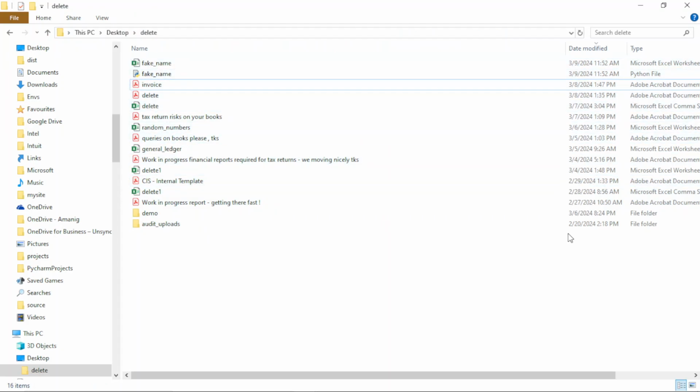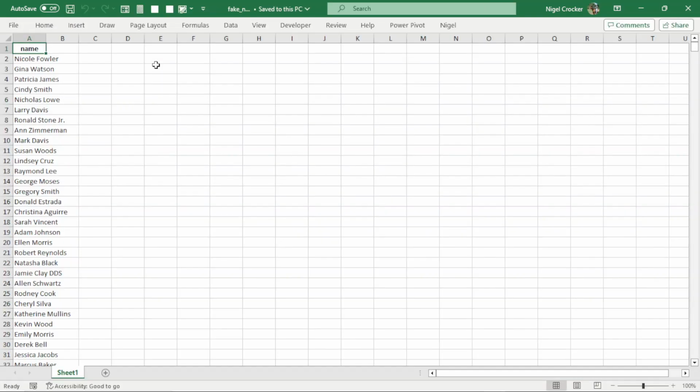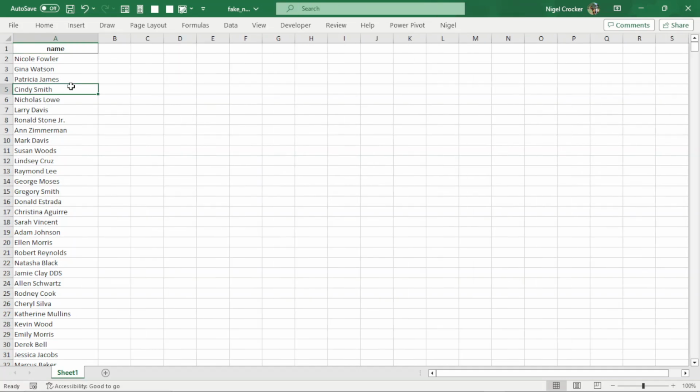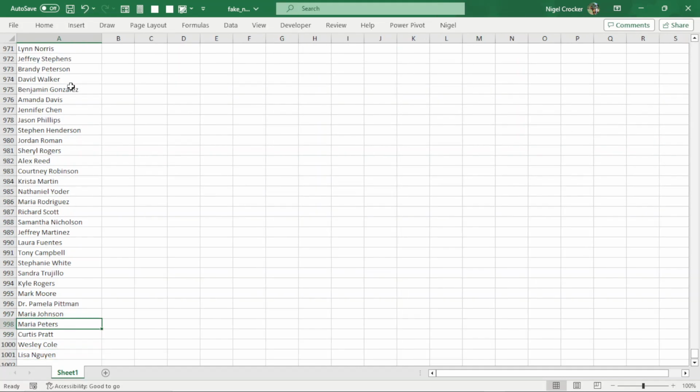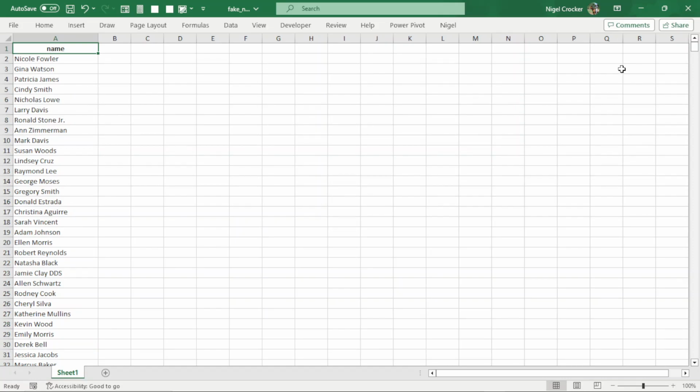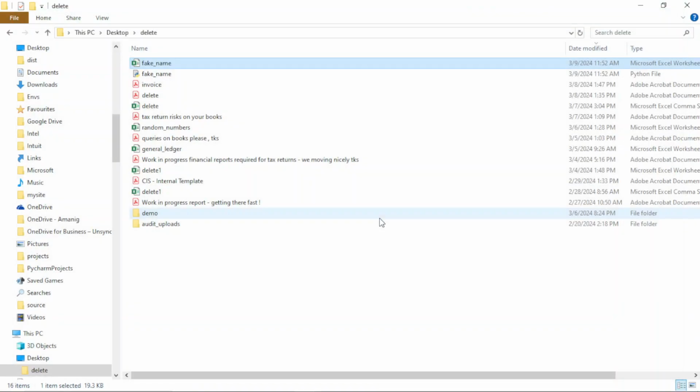Fake names created, 1152. You can see it's created now, according to the same time as my script. So there are your 10,000 names created. You can go to the bottom, 10,000 names. You can create 200,000 names if you want. When you're teaching yourself database, it's very useful to be able to create this fake data.